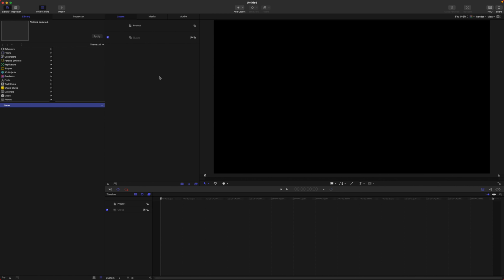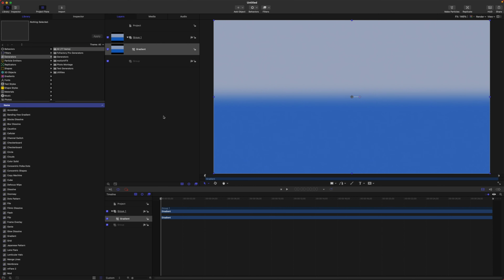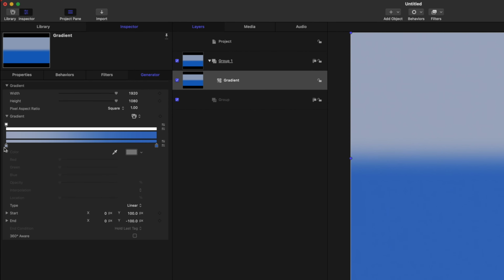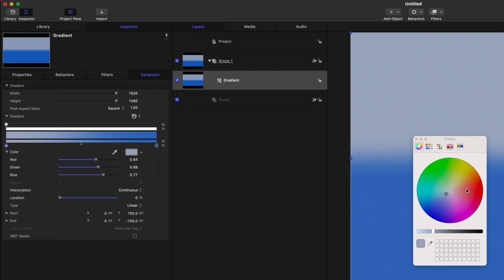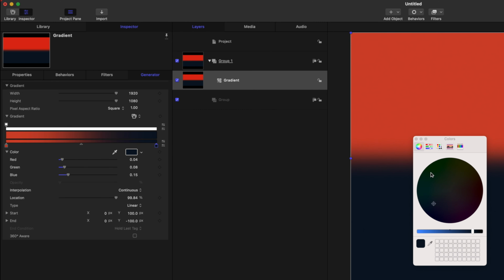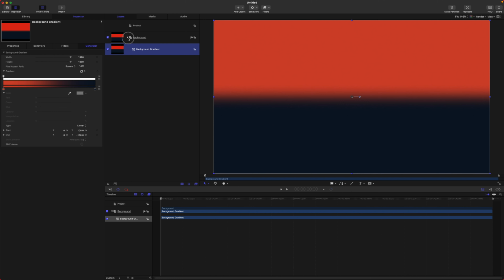The first thing we want to dial in is our backdrop. So go ahead, go to your generators and locate the gradient. Drag that in, and now you can jump over to the inspector, go to your gradient options, and dial in the colors as you like. I'm going to kind of go for some retro colors, but you can do whatever you please. We'll go ahead and rename this group to be the background group. So now we've got our background dialed in.